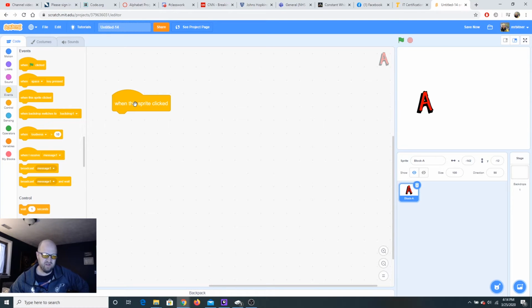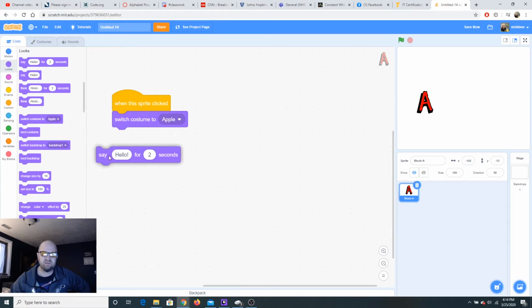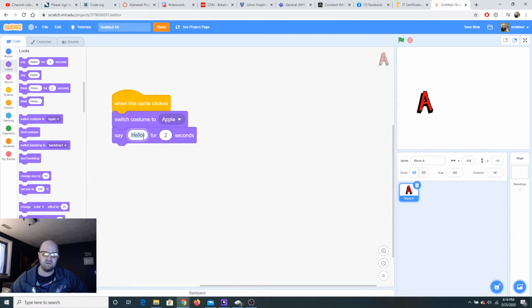So when this sprite clicked, okay, what do we want to have happen? Well, I want it to look different. I want it to switch the costume to apple. Okay. I want it to say something. It's going to say A is for apple. Like that. A is for apple for 2 seconds. Okay. And then it's going to switch the costume back to A.